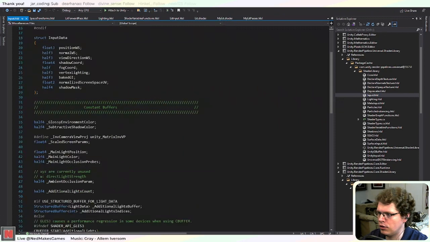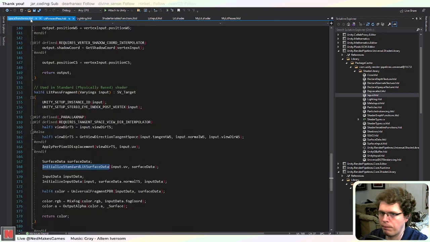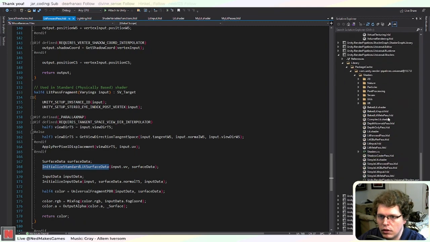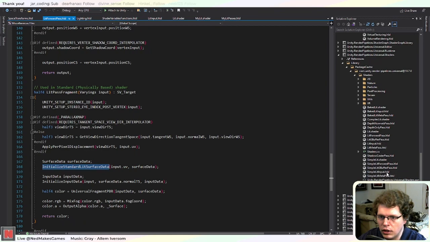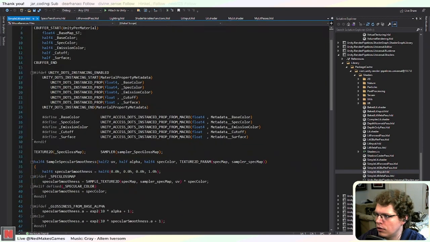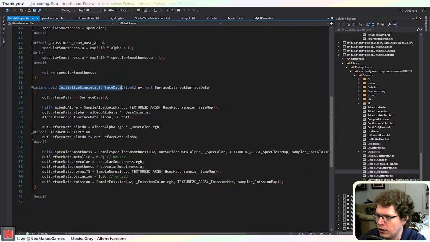But input. This has various matrices. Maybe it's not in the input or in the shader library. Maybe it's here. Okay, yeah, so it's in the simple lit input on the shaders, not the shader library. So this has the actual shader stuff. The other one's like common code.